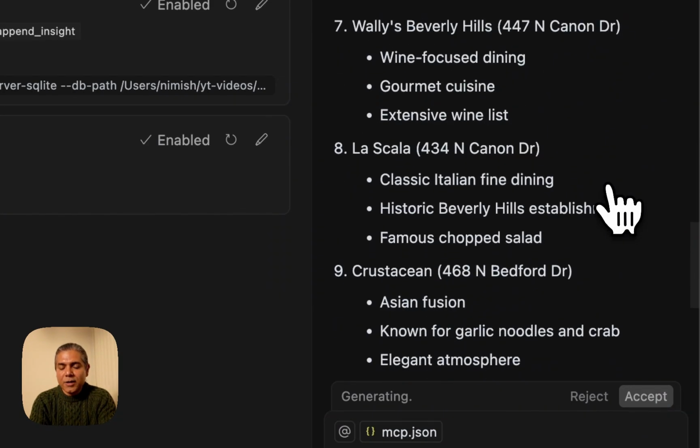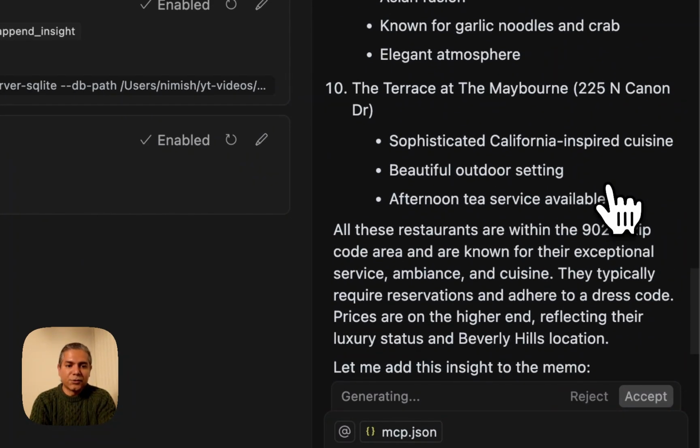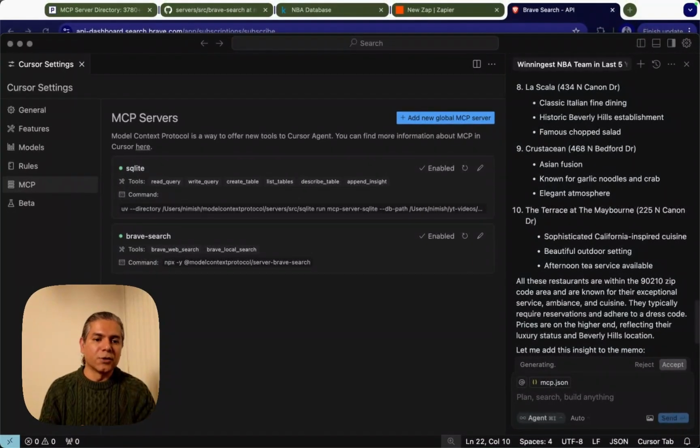So that's awesome. Now you can imagine using the Brave MCP server. It's a search engine API, so you could do all kinds of applications that you want.